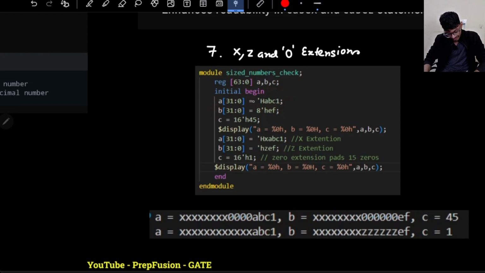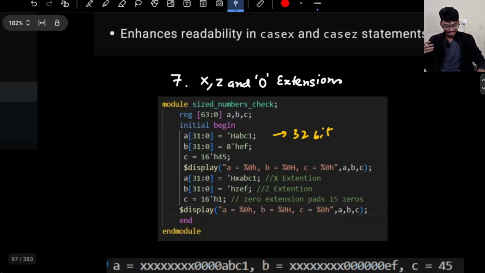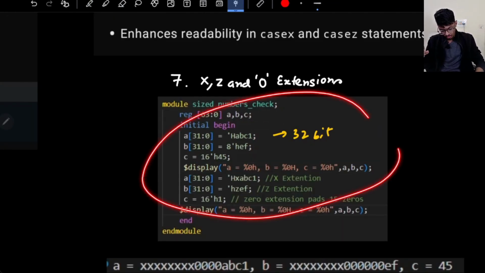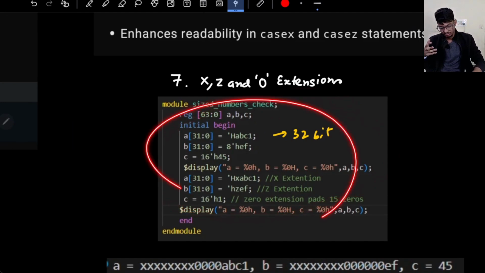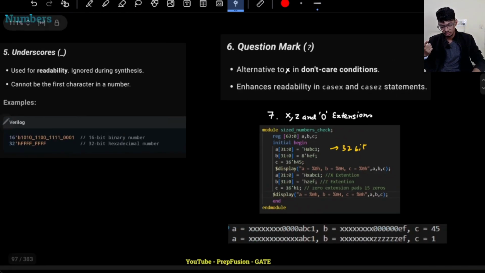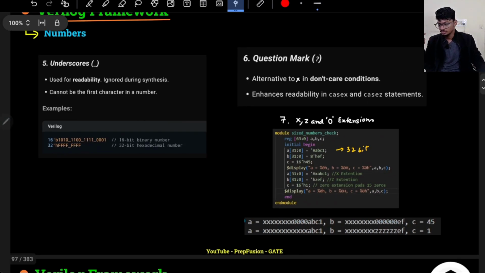So if I have not defined anything, by default this will be a 32-bit number. This will be a 32-bit number. Is it really? To understand this better, I will go to the code and explain this better. You will not understand it perfectly here. So let's go to the code basically.